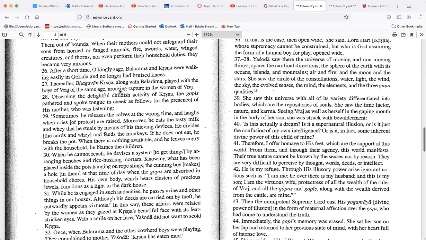Thereafter, Bhagavan Krishna, along with Balaram, played with the boys of Raj of the same age, arousing rapture in the women of Raj. That's why he's doing it. He's giving pleasure to his devotees. God is giving pleasure to his devotees. They're trying to give him pleasure, but he is going to give them pleasure. So he gets up to his little antics and his mischief to make them happy, because he knows that they take delight in it. That's all. That's what you do to your lover. You do things that will delight your beloved.